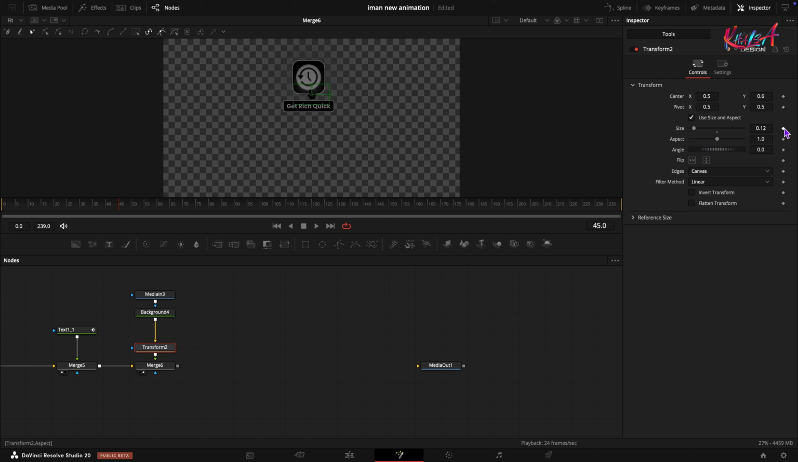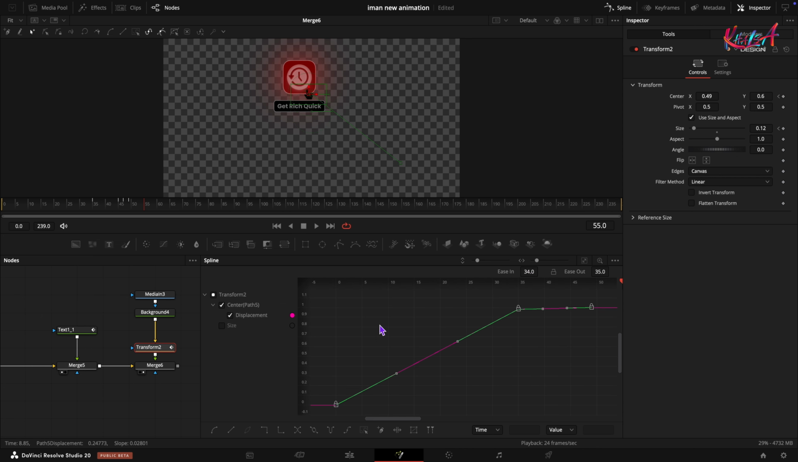Add keyframe for size. Go to frame 47, set the size value to 0.1, move to frame 49 and set the size back to 0.12. Now, let's animate the pointer path. On frame 0, set the center X to 0.8 and center Y to 0.2. On frame 35, set the center X to 0.5 and center Y to 0.6. On frame 49, set the center X to 0.49. Open spline window and smooth these keyframes for natural movement.